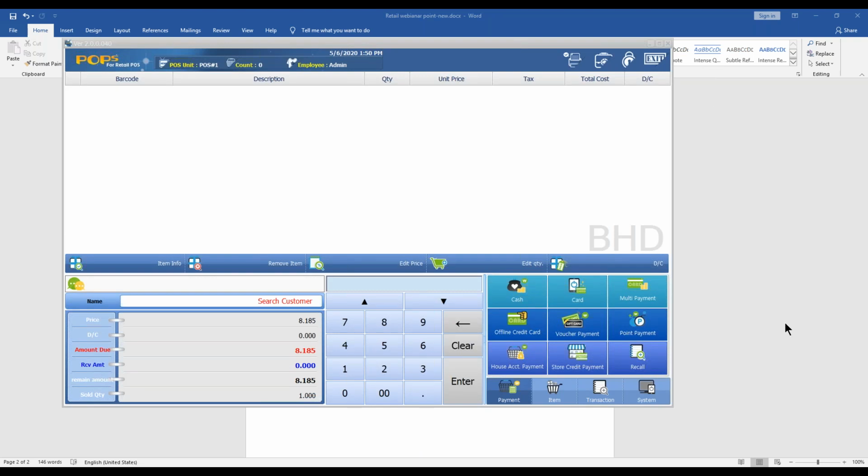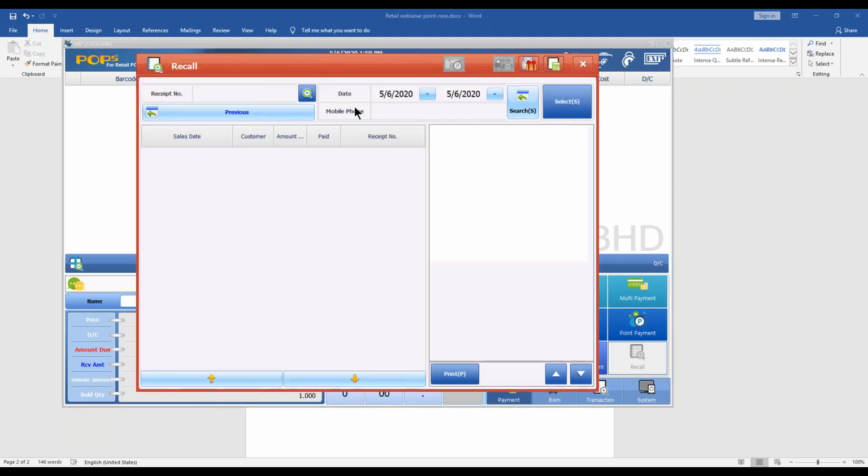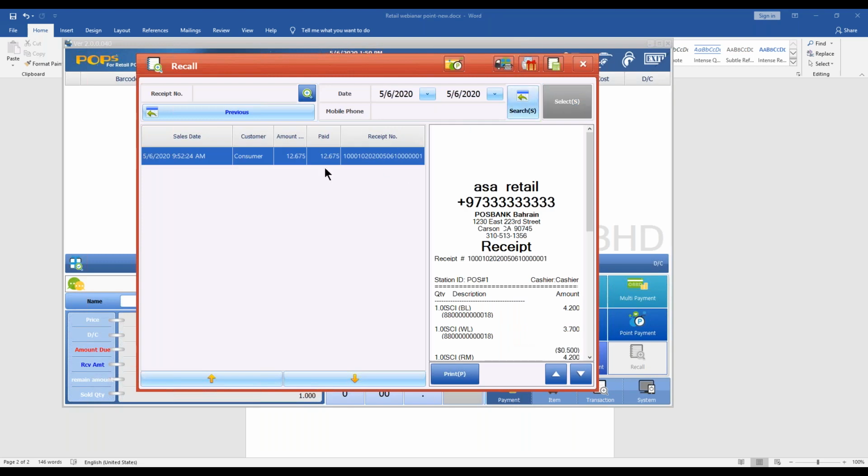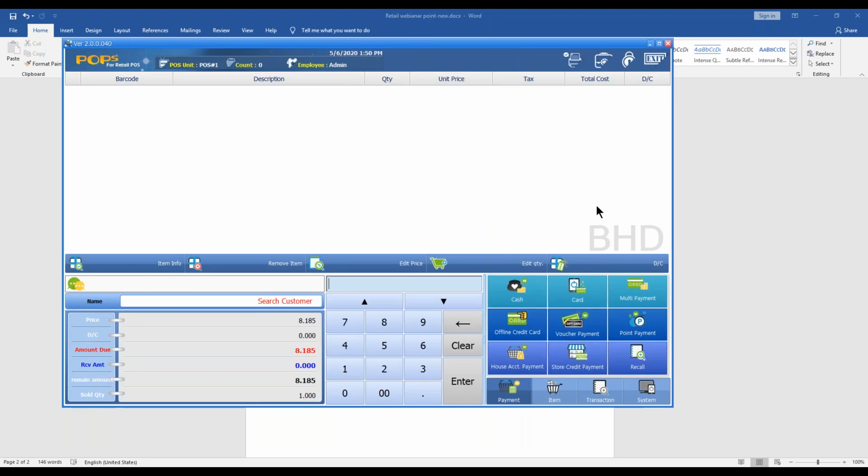So about the return now and recall, yeah, from the POS payment, we have an option called recall. We can search for an invoice and select it. And also there is another option called return without receipt.